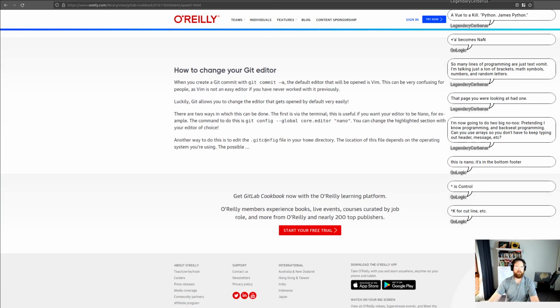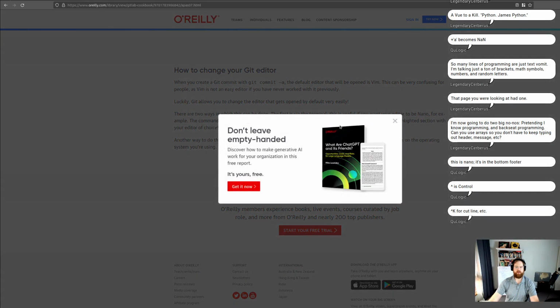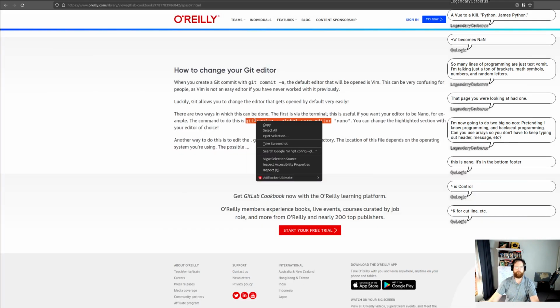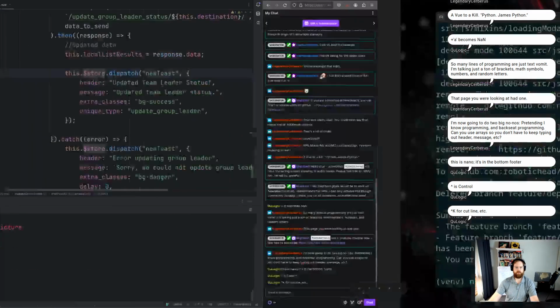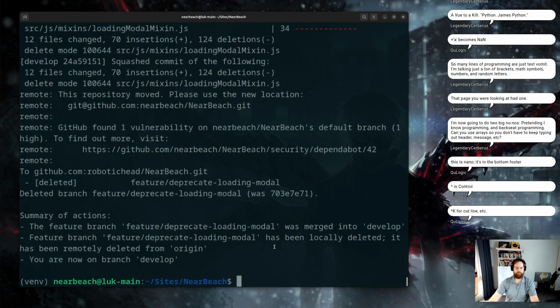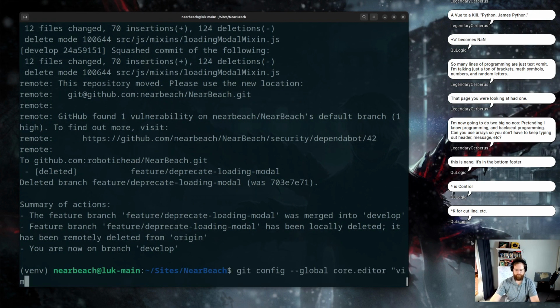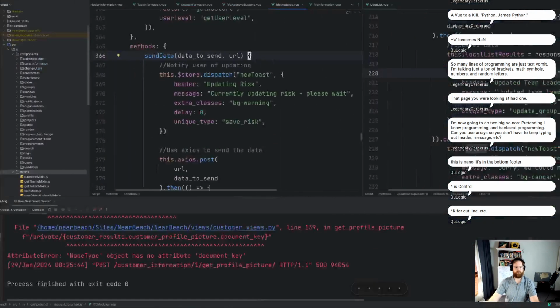Another way to edit. So the first way is via the terminal. This is very useful if you want your edit to be for, yep, alright. So git config editor, and then I'm assuming Vim. Alright, cool.